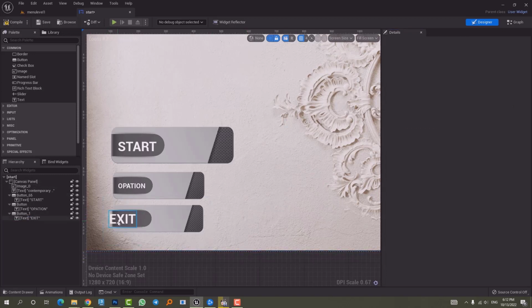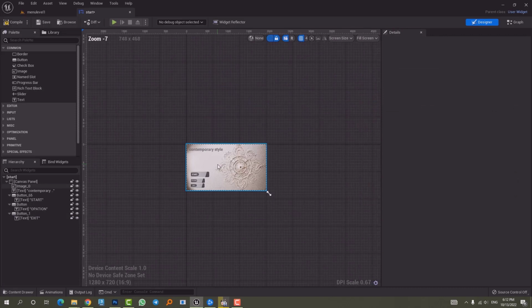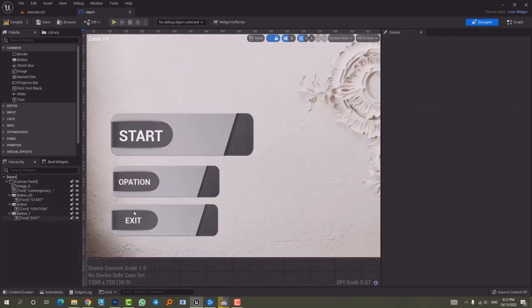Okay, so let's move on to the exit button, make it smaller. 18 was good for options, so I'm going to use it for my font for exit, 18, and let's move it to the right a little, maybe 90 would be good. Okay, so that's not bad.